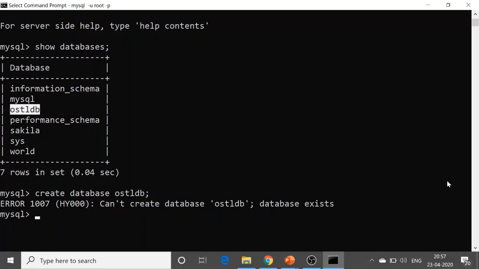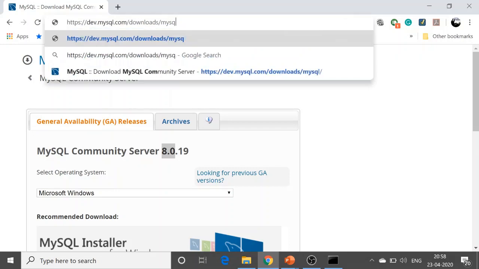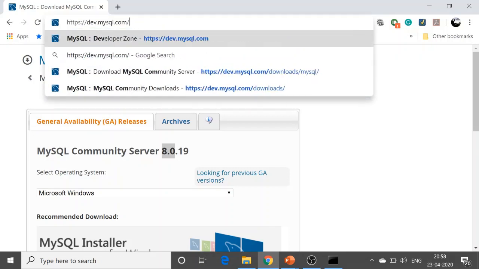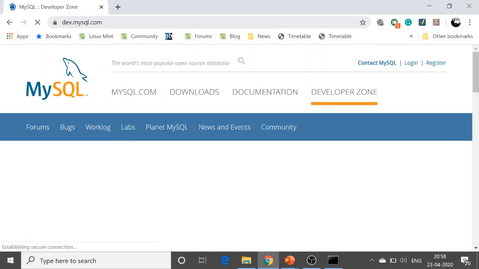To create a user, the command is, now, one question could be how you would come to know all these commands: how to create a database, how to create a user, how to create a table, how to insert data into the table, how to delete data from the table. For all those things, you can go to dev.mysql.com. On this site you have the entire documentation, and in it you will get help for each and every MySQL command.